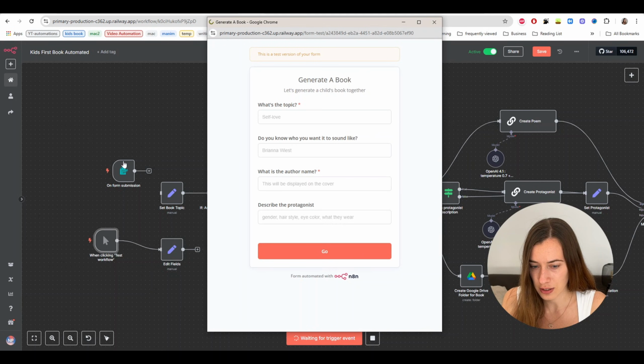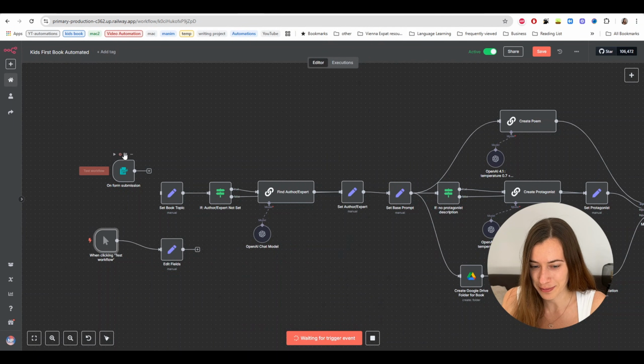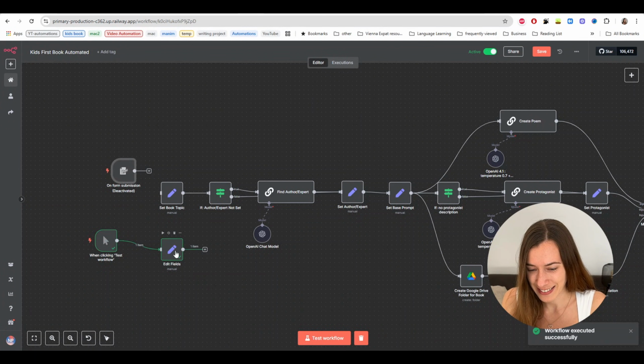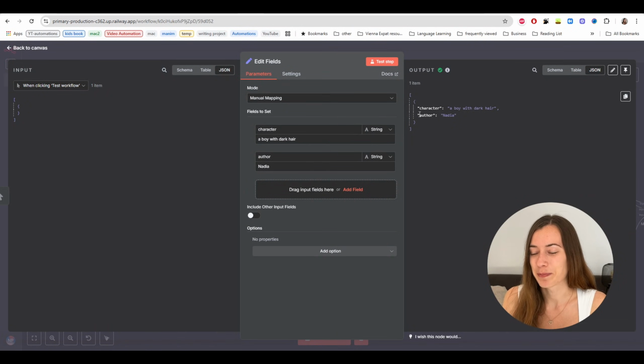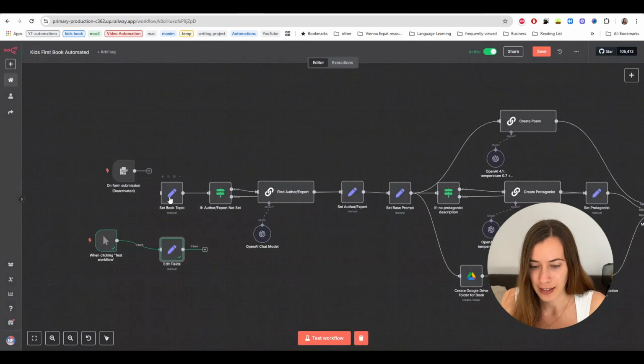Okay, sorry, I need to deactivate this form. This is how you do it. Deactivate. Let's stop. Let's test the workflow now. And you see we have two new parameters for a character and for an author.